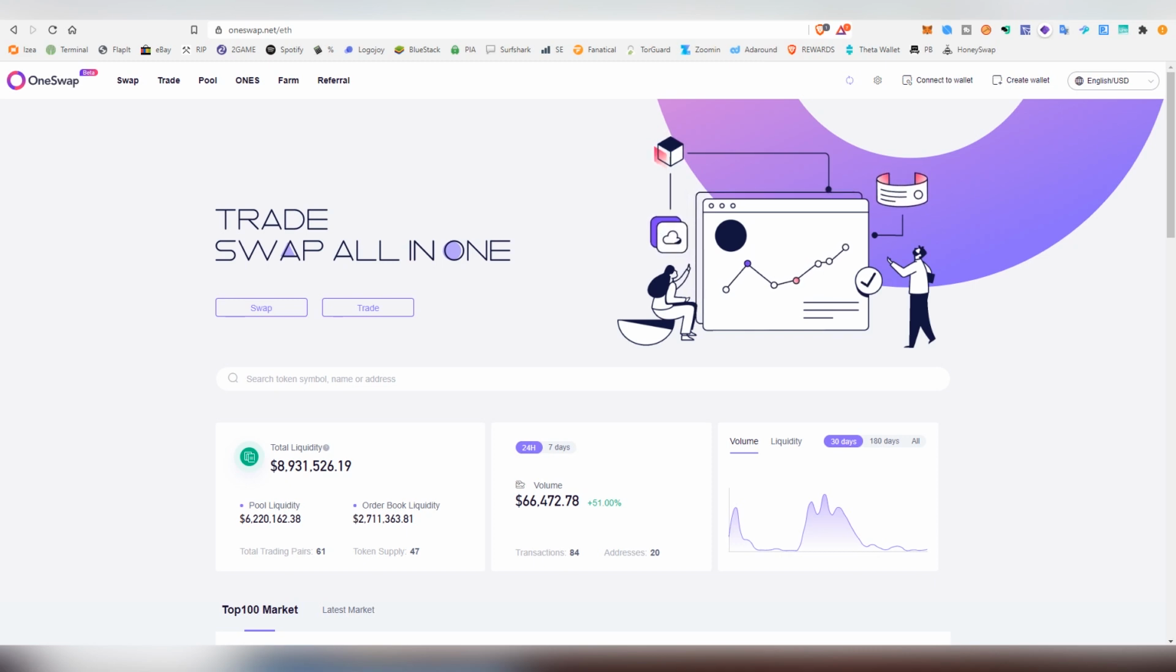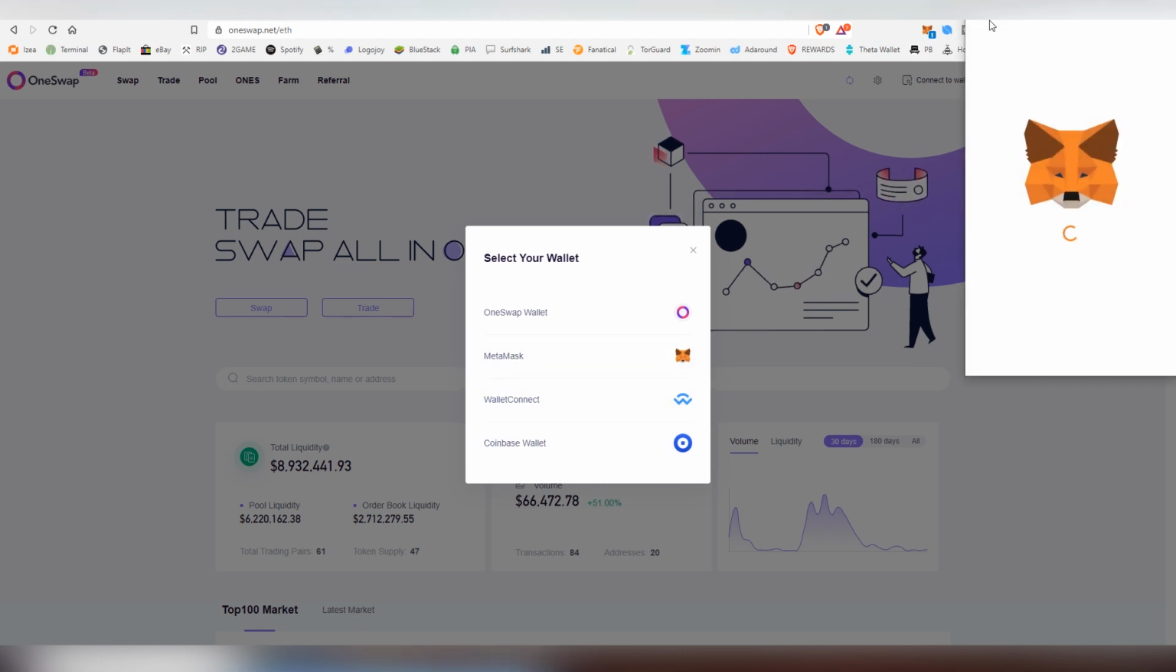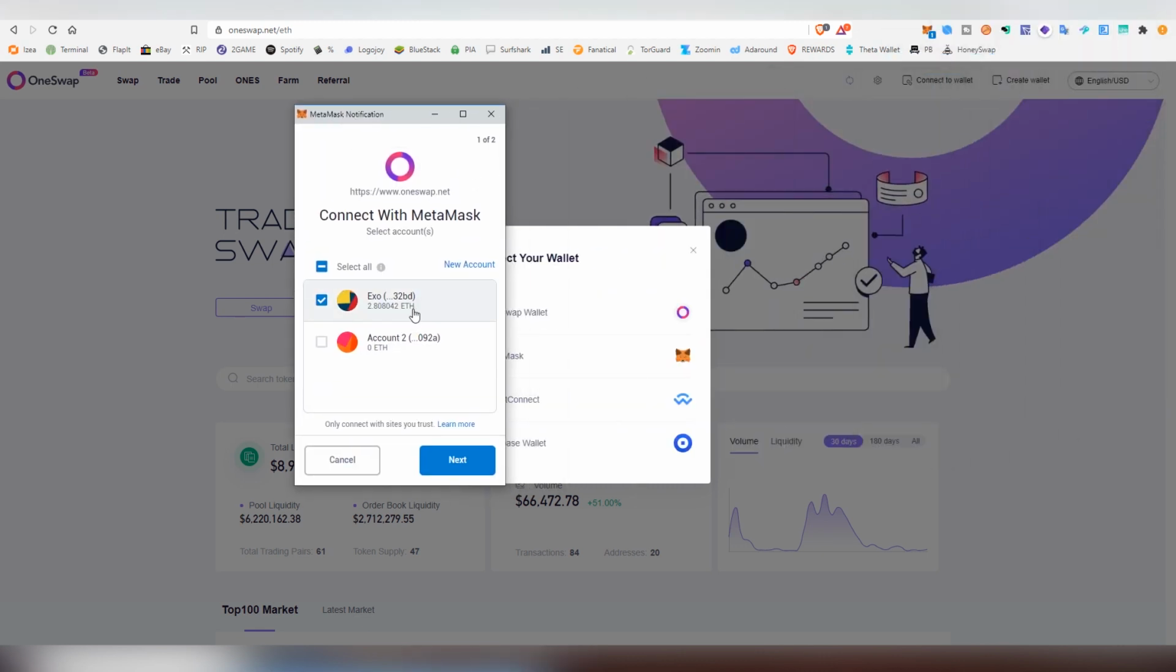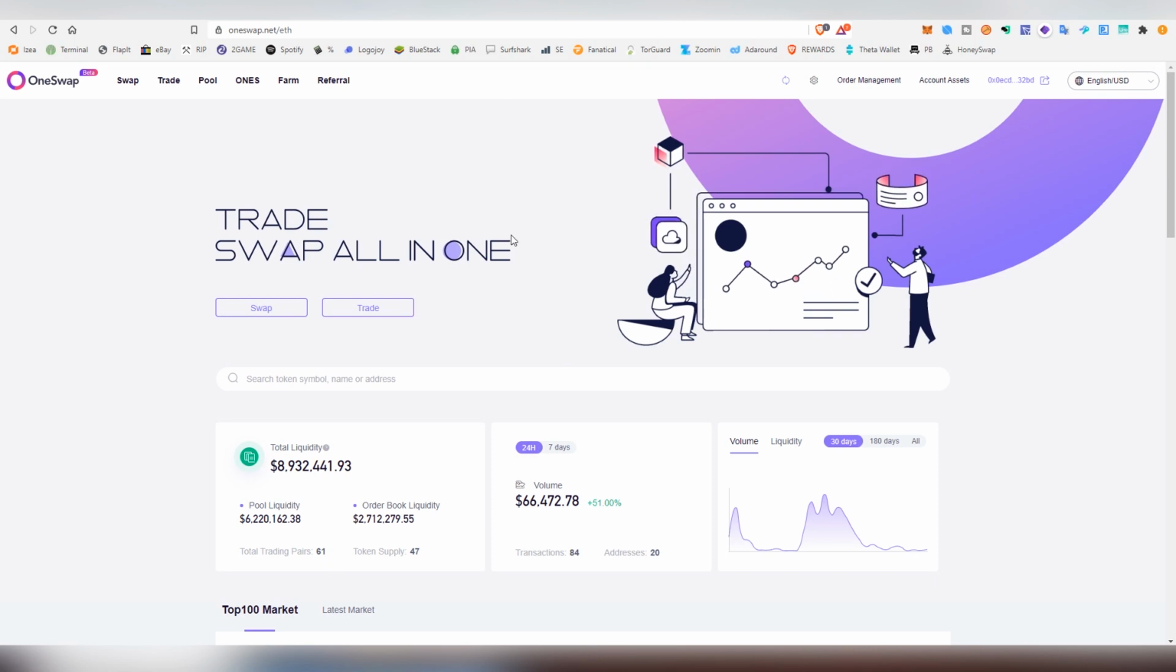So the first thing you obviously need to do is to connect your wallet. We have our MetaMask ready and open here. We're going to be hitting the connect wallet. They also have their own wallet called the OneSwap Wallet, which I have not used. They also support MetaMask, Wallet Connect, another great service that I like, and also Coinbase Wallet. So we're going to be clicking MetaMask, and we're going to be linking the account that we're going to be using today, clicking Next, and Connect. And now we are connected into OneSwap.